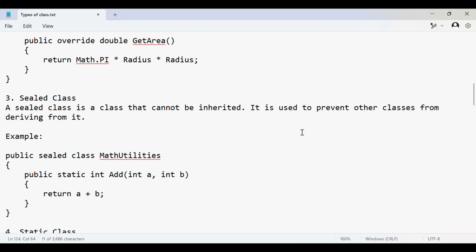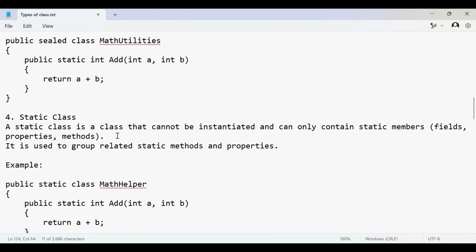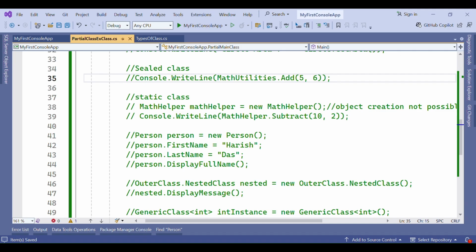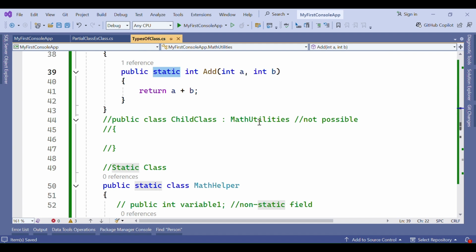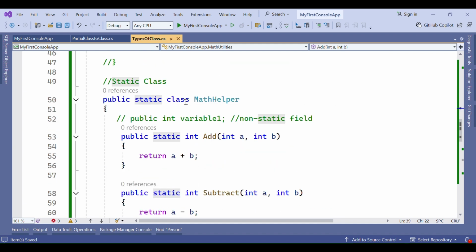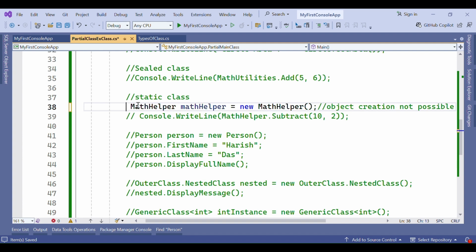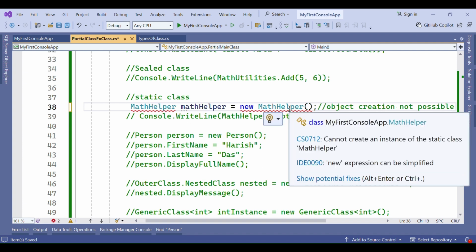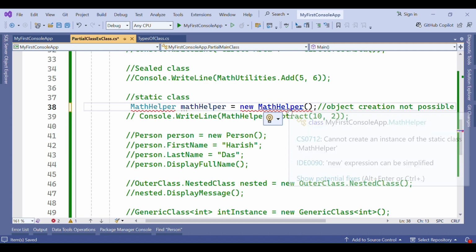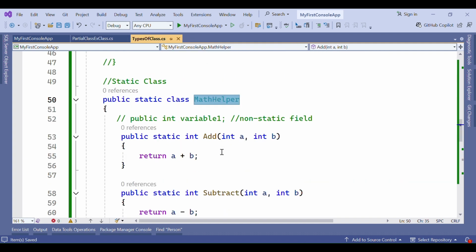Next is our static class. A static class is a class that cannot be instantiated and can only contain static members. A static class cannot be instantiated, meaning we cannot create an object of a static class. Here is a static class declared with the keyword static, and the class name is math helper. If you try to create an object of this math helper, it will not be created, because you cannot create an instance of a static class.